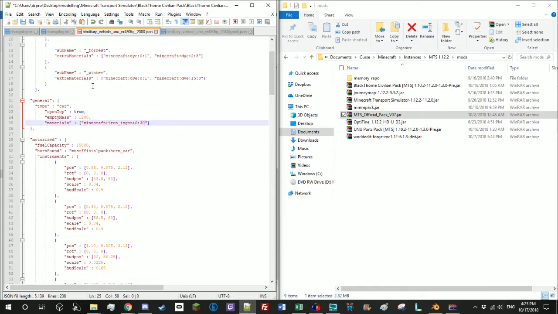So next we have the fuel capacity. This is for all motorized vehicles. And the fuel capacity is in millibuckets. So this is 15 buckets. And I tend to just leave it like that. That seems to work fine.